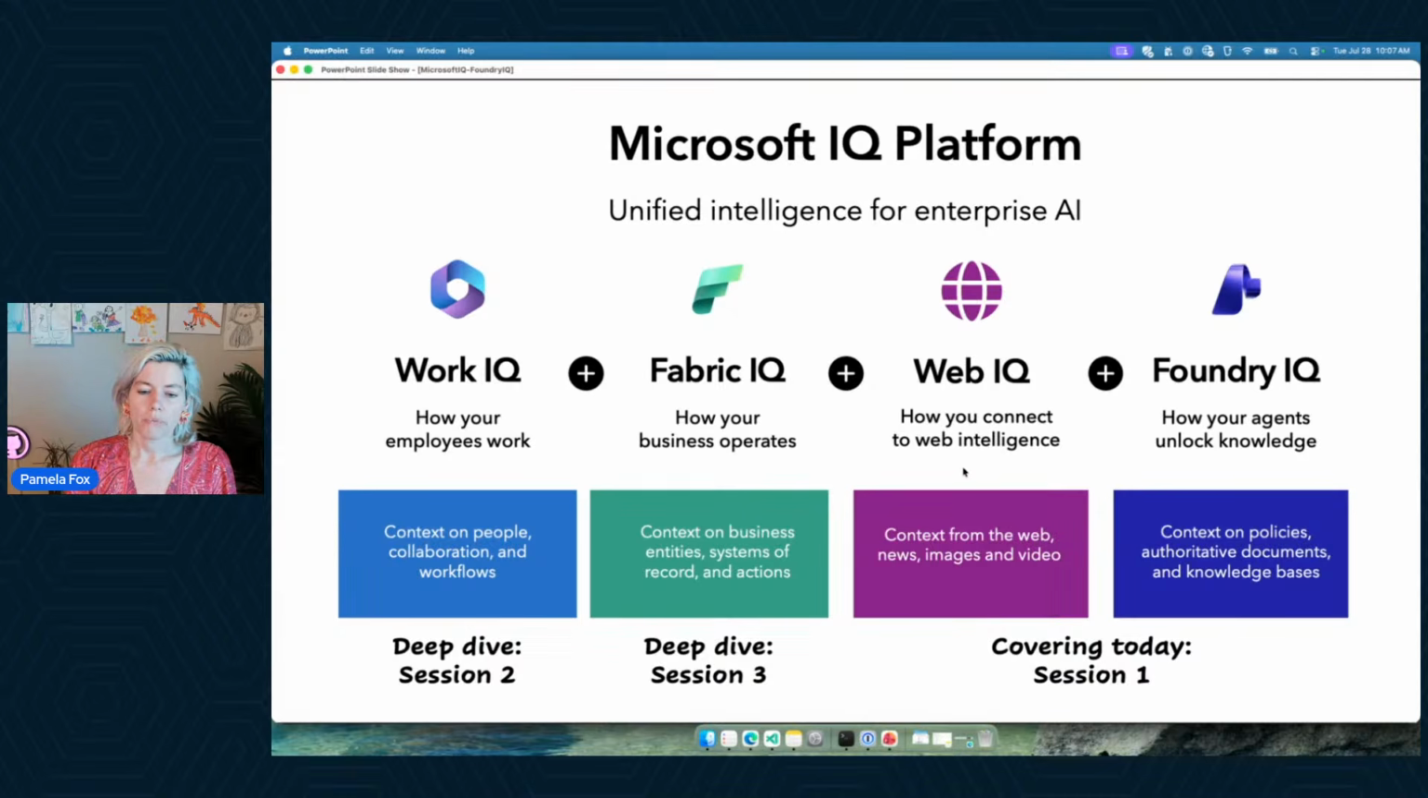Then we have Web IQ, which is how we can connect to information from the web, right? We often need to get real-time information from the web, like news, weather, etc. Just to make sure we're up to date with what's happening in the world, and that's what we can use Web IQ for. And then finally, Foundry IQ.